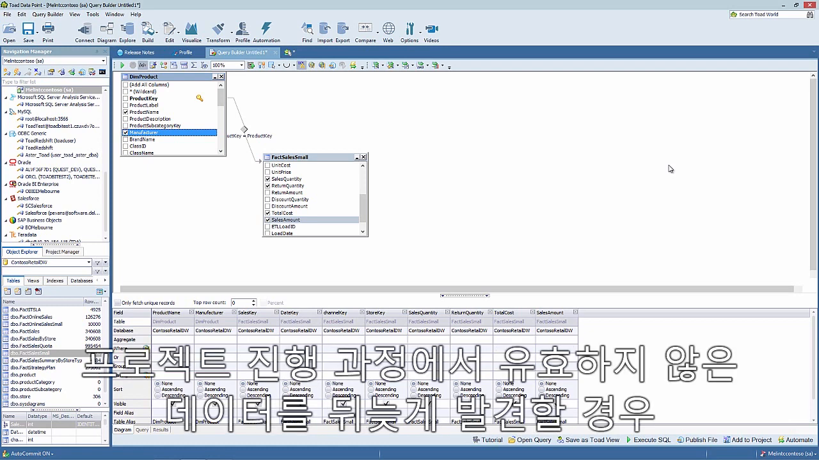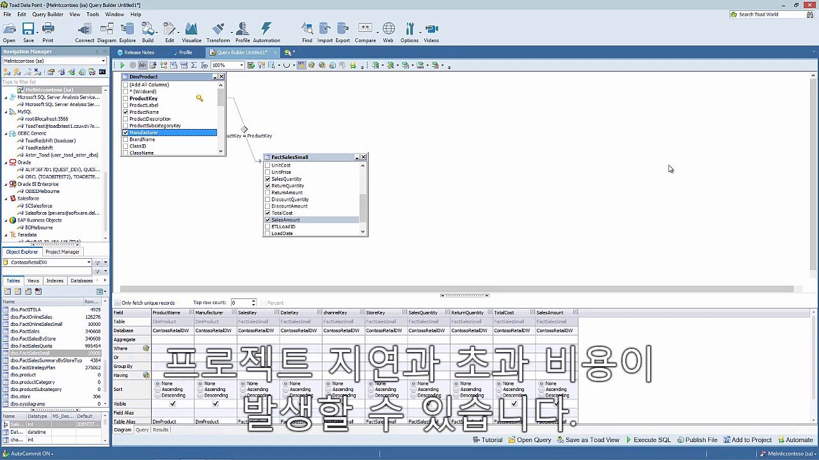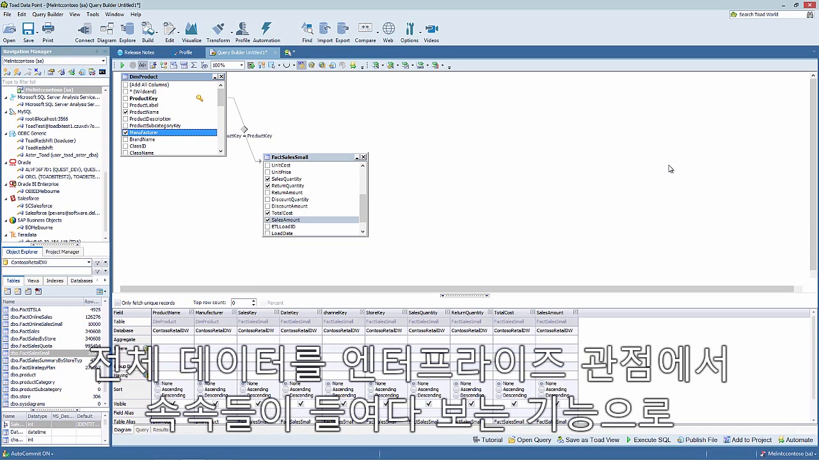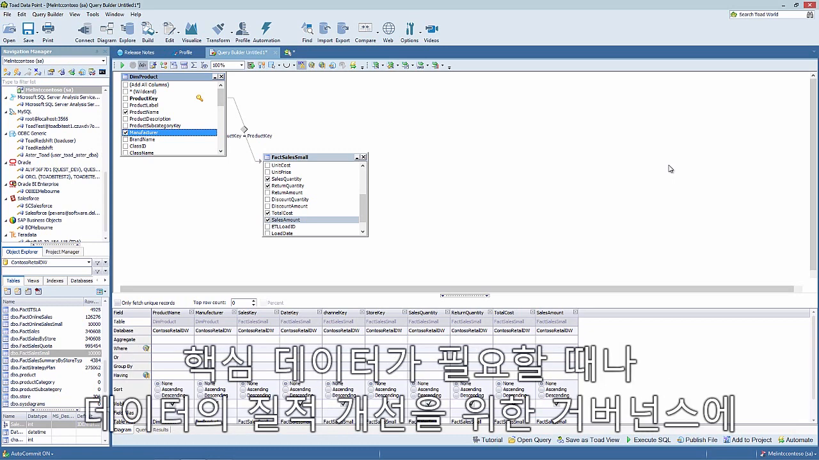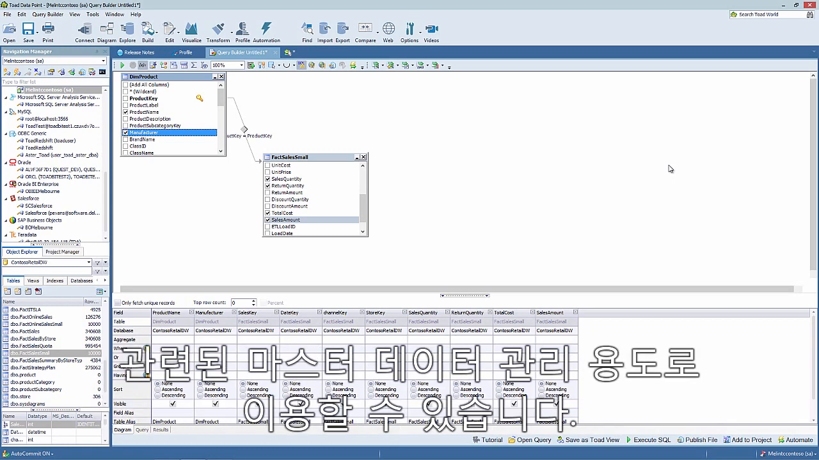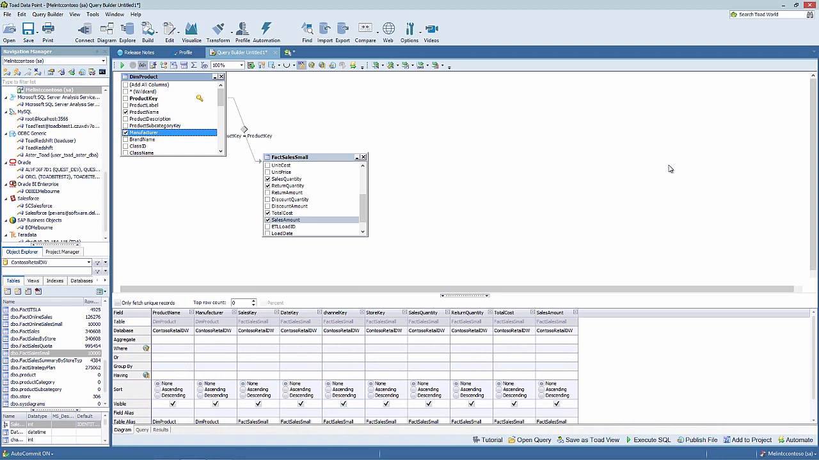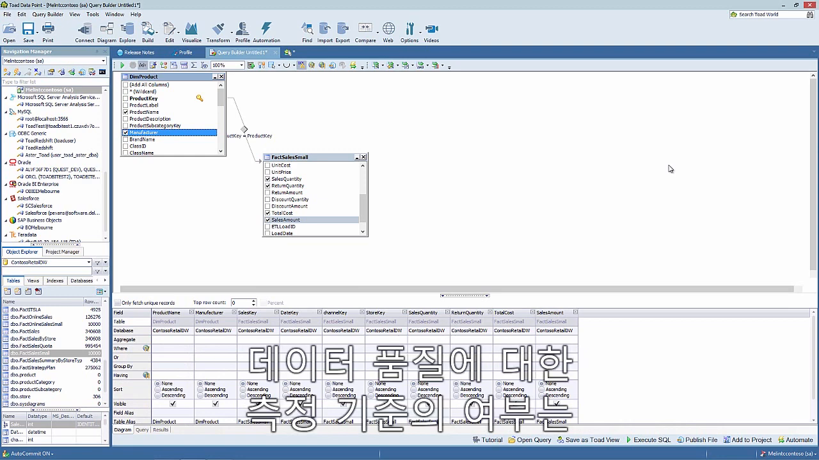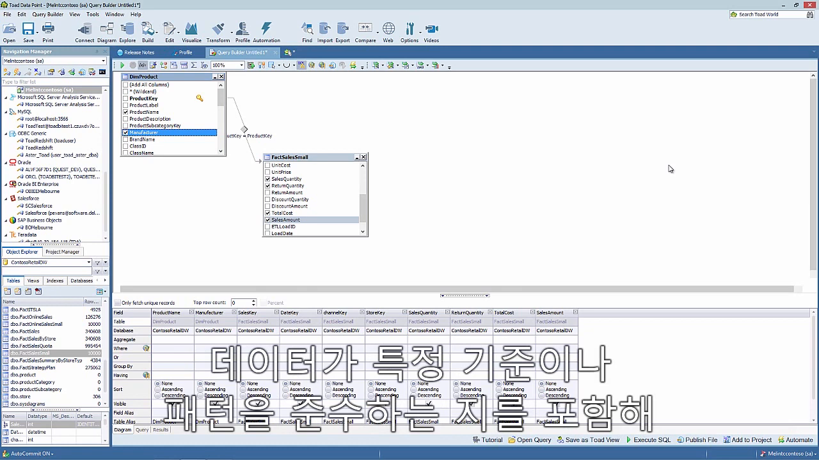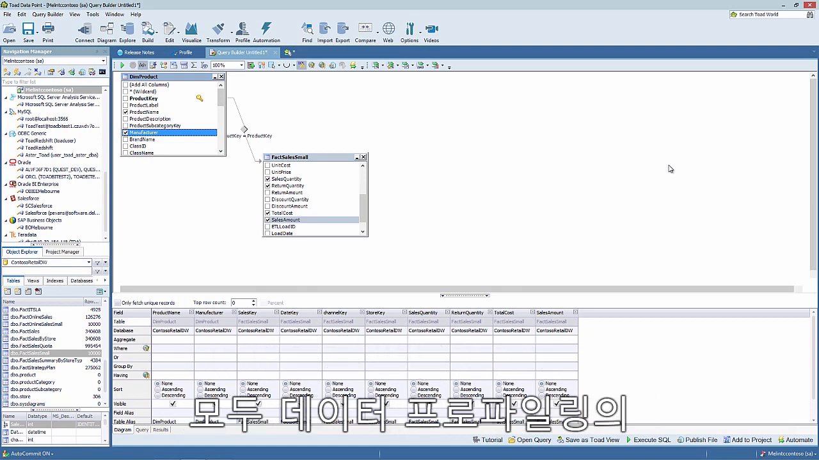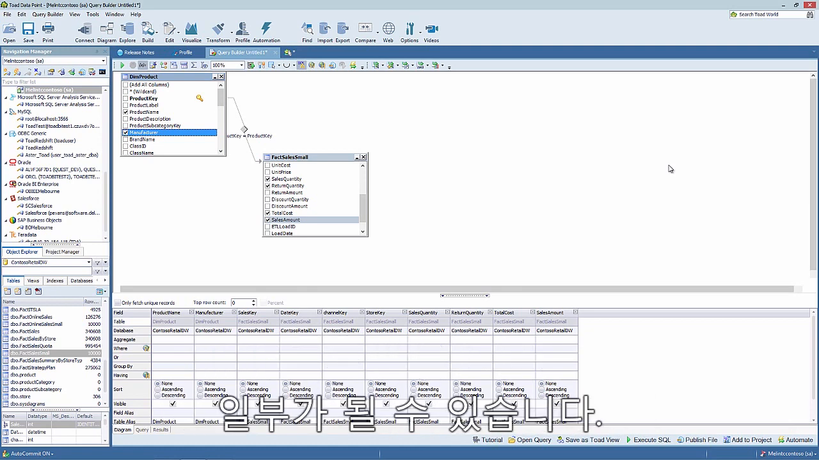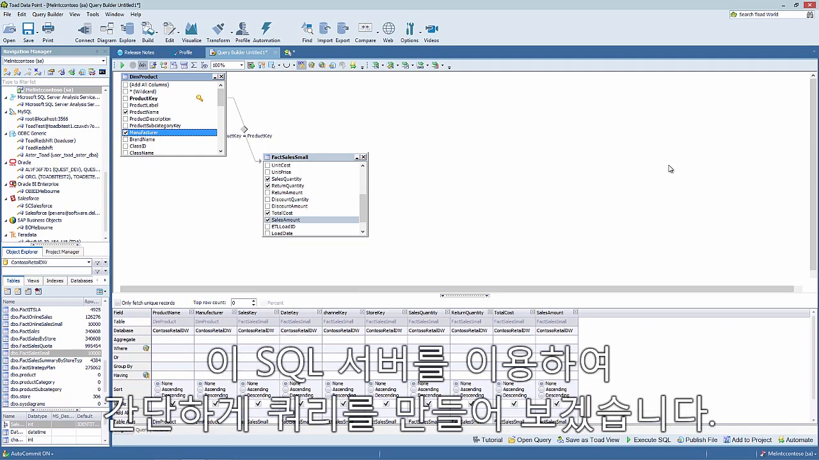Finding and validating data late in the project can lead to delays and cost overruns. Having a 360-degree enterprise view of all data for uses such as master data management where key data is needed, or data governance for improving data quality. And availability of metrics on data quality, including whether the data conforms to particular standards or patterns, can all be part of data profiling.